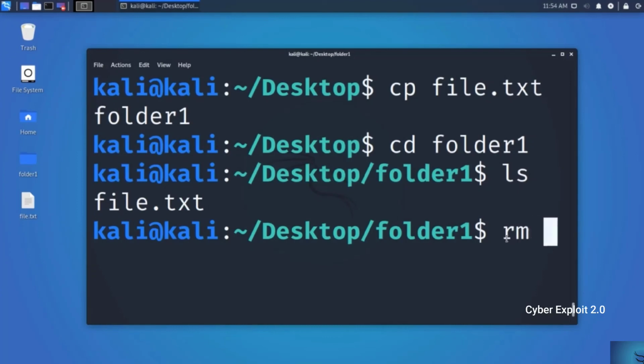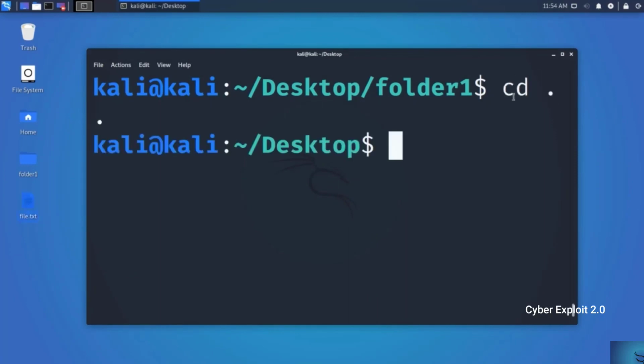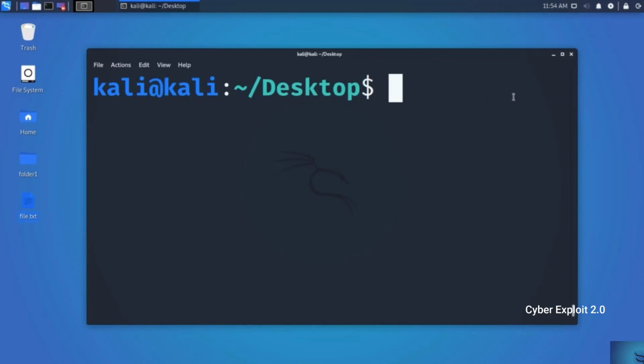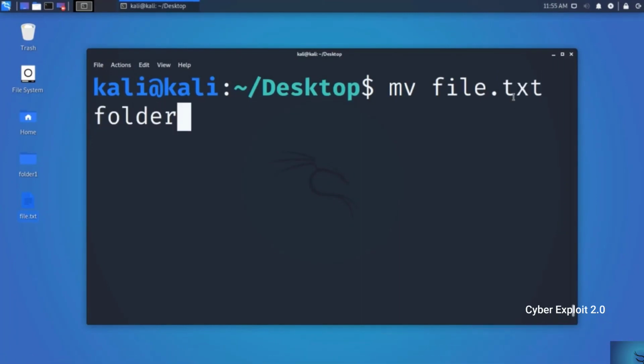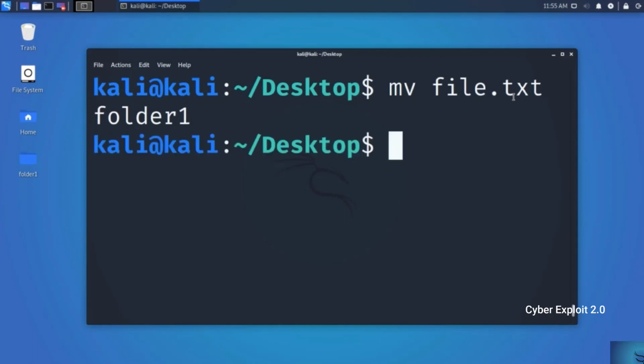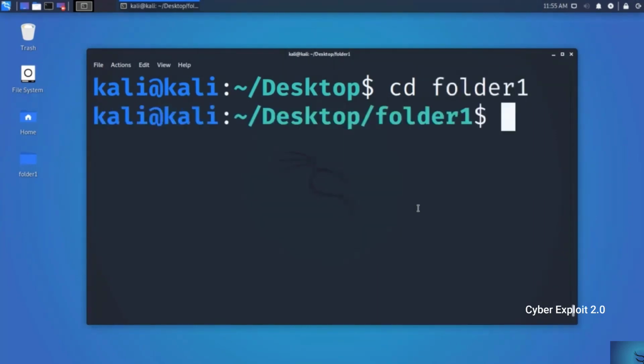Now let's delete the file, and now we are going to move the file from the desktop to the folder. So we will use the mv command. mv stands for move. Type mv, then the file name and the folder name where you want to move that file. Now if we go to folder 1, you can see the file is moved into folder 1.